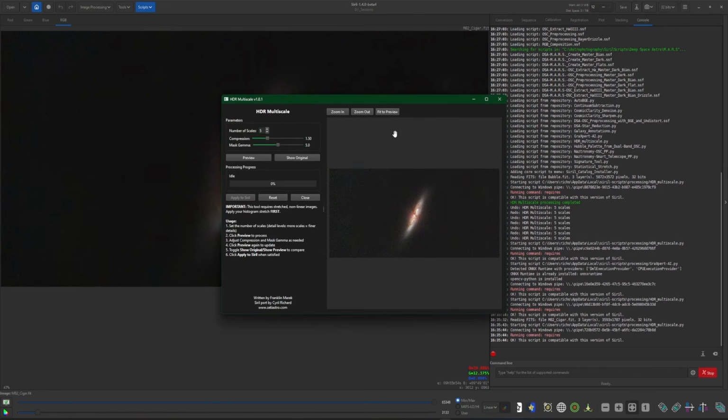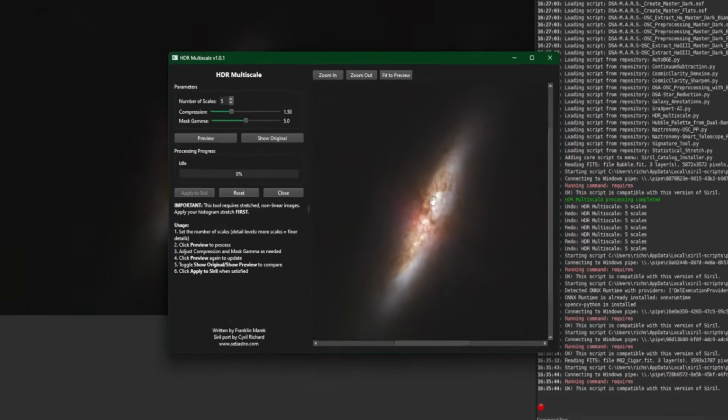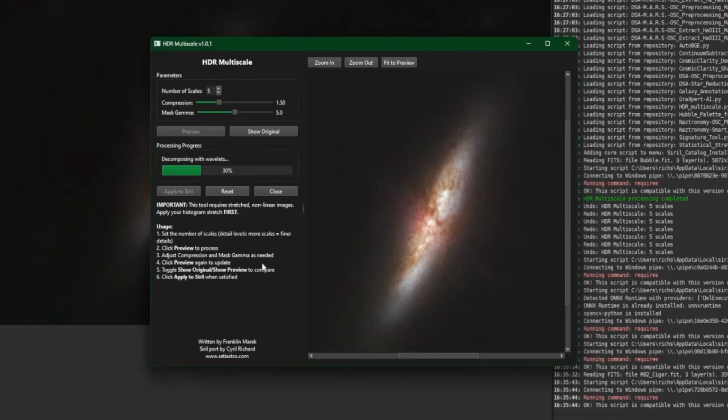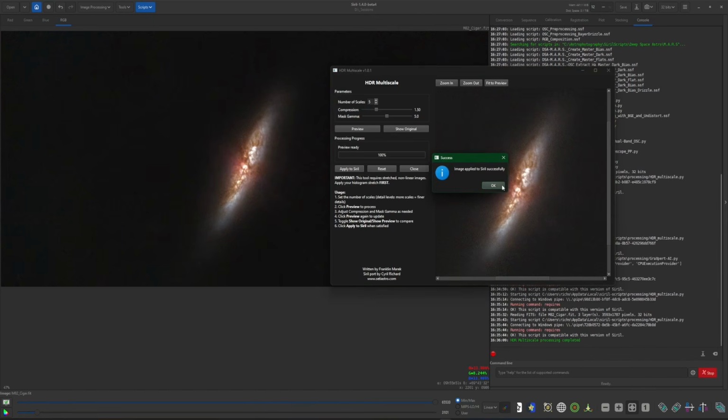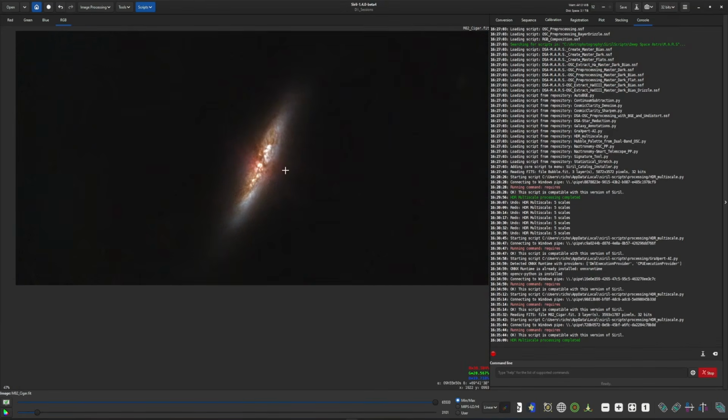So again, we'll hit fit to preview. I'll zoom up on it a little bit, and we'll just go with the defaults, hit preview, see what we get. And just like that, we've got all the contrast, additional details that were otherwise hidden. The data's there, just couldn't see it. Like I said, you like what you have in the preview, hit apply to Siril, and it throws it over in your main window, and you're off and running.